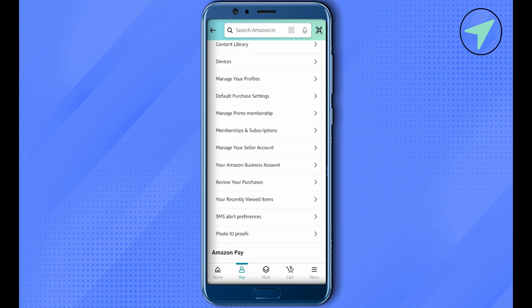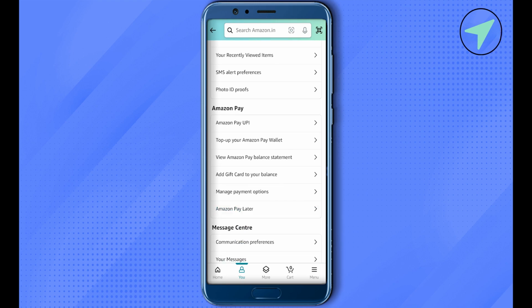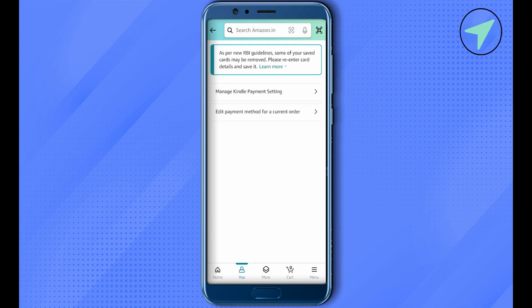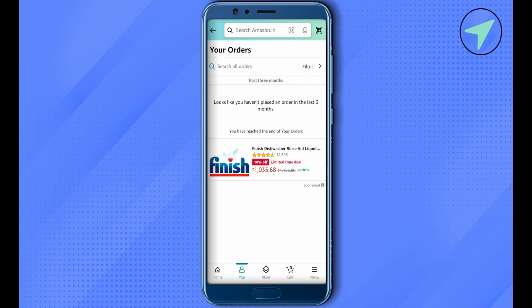After that, scroll down and here under the section of Amazon Pay, you would be able to find the option of manage payment options. Simply click on it and here select the option of edit payment method for a current order. Simply select it and here you would be able to find all the current orders of yours where you can update the payment method for them.